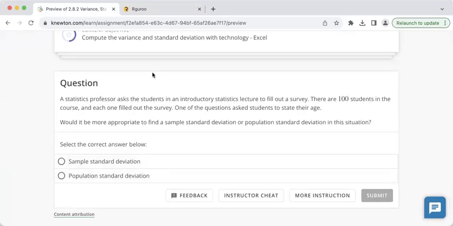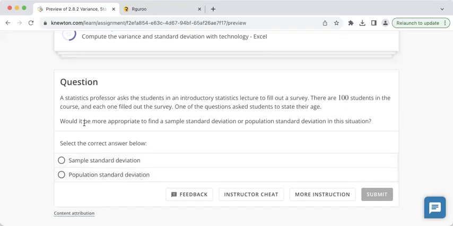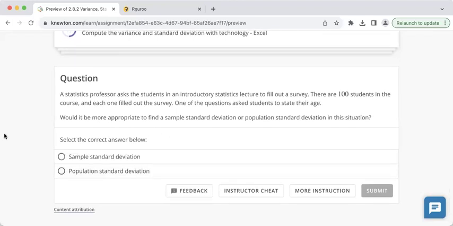And so here is a problem that is asking you whether this is talking about a sample or a population. So you need to read it carefully. We have a statistics professor who asks the students in an intro statistics lecture to fill out a survey. There are 100 students in the course and each one filled out the survey. One of the questions asks a student to state their age. So which one is more appropriate here? Will it be a sample or a population?